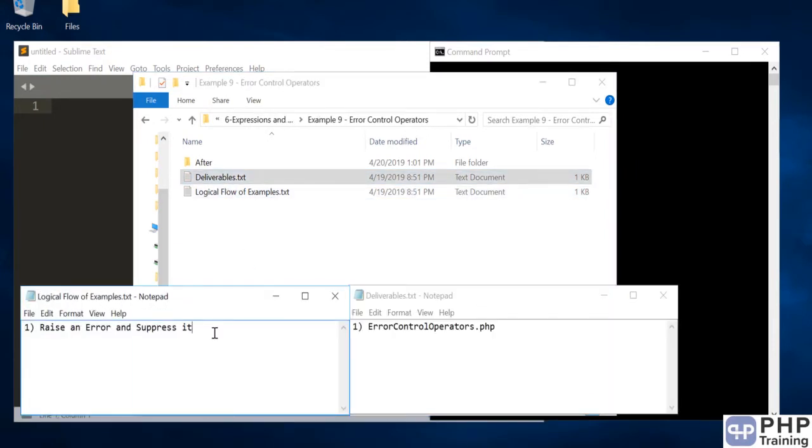Error control operators are used to suppress errors. Whenever there is an error, we raise an error. The operator we use, called the error control operator, is used to suppress the error. Remember that it is not to raise an error, but to suppress it. So we'll try to raise an error manually and then we'll try to suppress it. Let's look into that.